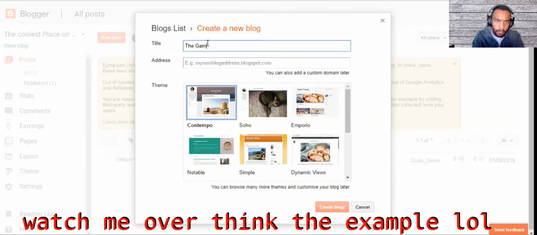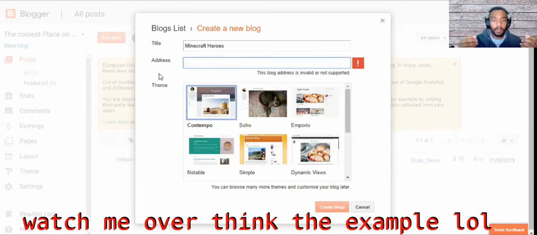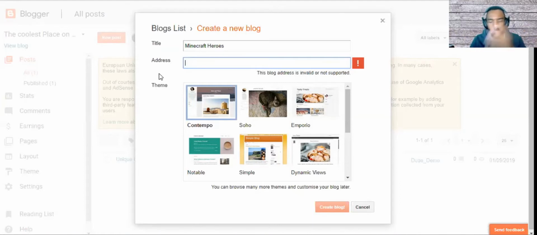Their game. Okay, I'm gonna just call it Minecraft Hero. There we go. Now, so then you need to give it a blog name. You could probably go with something similar to the title that we just gave, or if you are going to be using an external domain, there's going to be a few more steps you have to do after this. But for now, let's give it a custom name, and that custom name, we'll call it Minecraft Heroes.